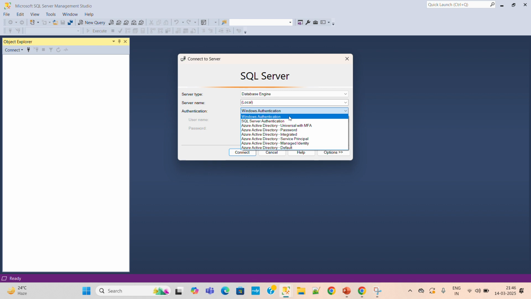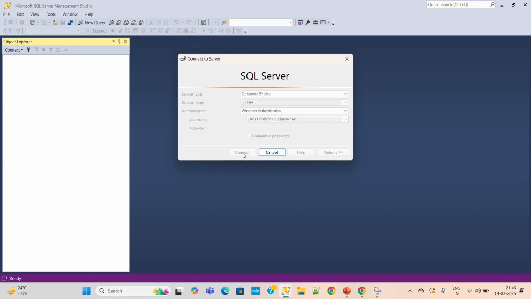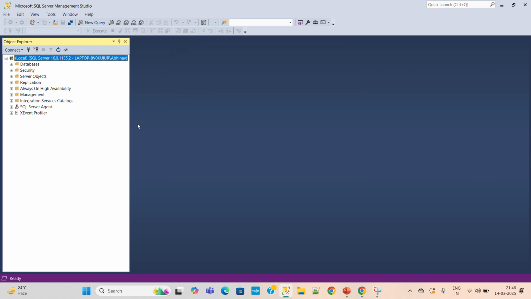The installation part you can check from the installation video that I have put. Now currently we are using the Windows authentication. So what is the password of our system? That is the password of this also. So now let's connect to our local server.